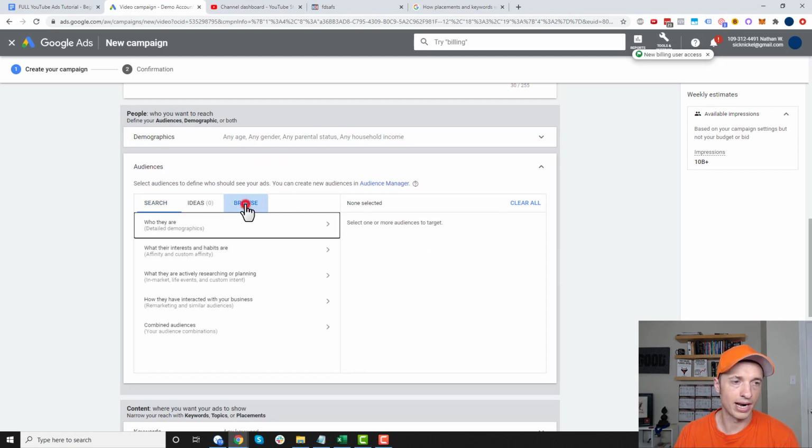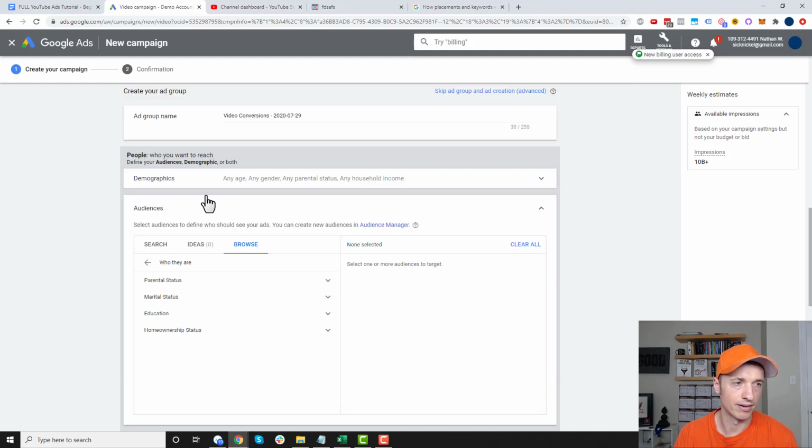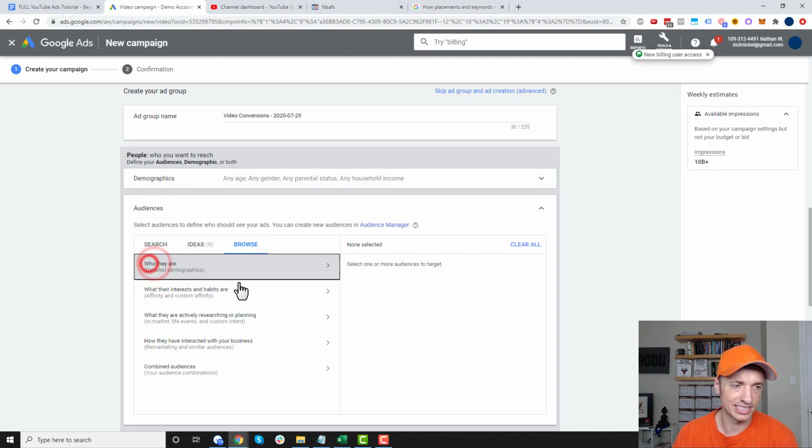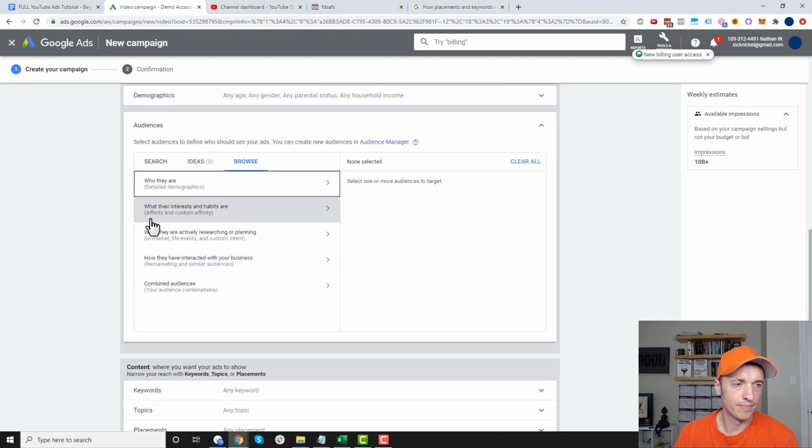So I'm going to go to browse because it's the easiest way to explain it. There's who they are, which is basically up here in the demographic information. You can select it up here or down here, and that's simple enough to understand. But then we get into affinity or custom affinity, as well as in-market, life events, and custom intent. So there's kind of two types of audiences that you can build within Google or YouTube: custom affinity and custom intent. So affinity and intent.